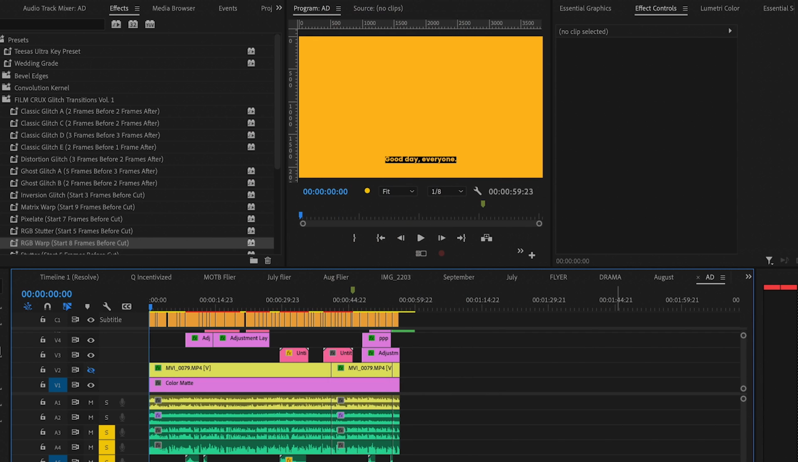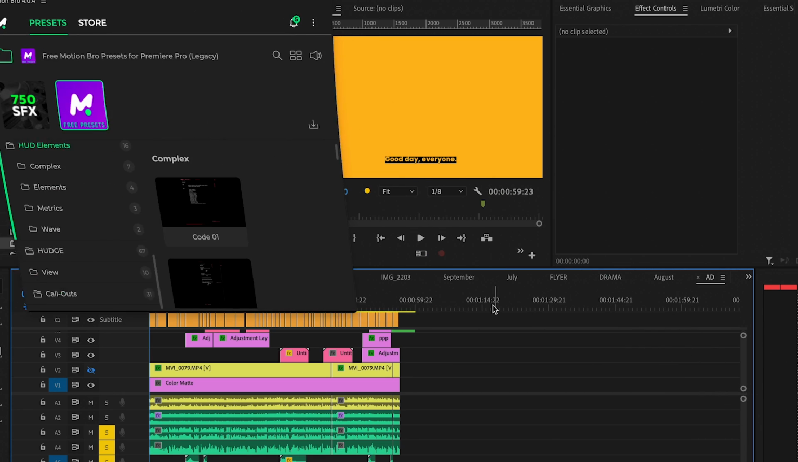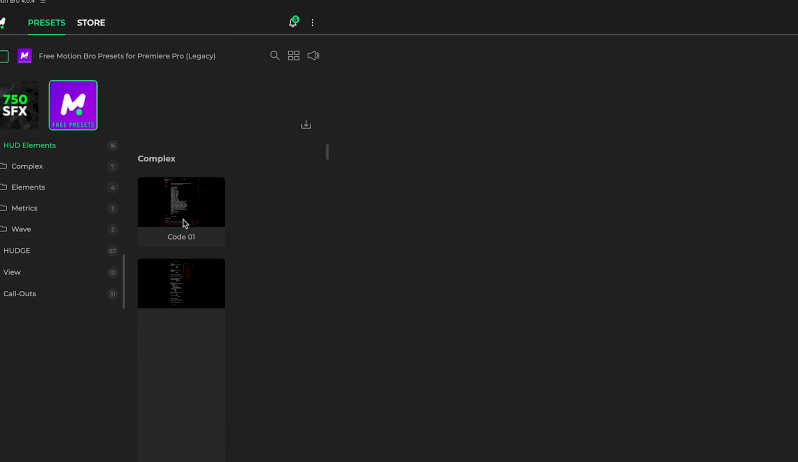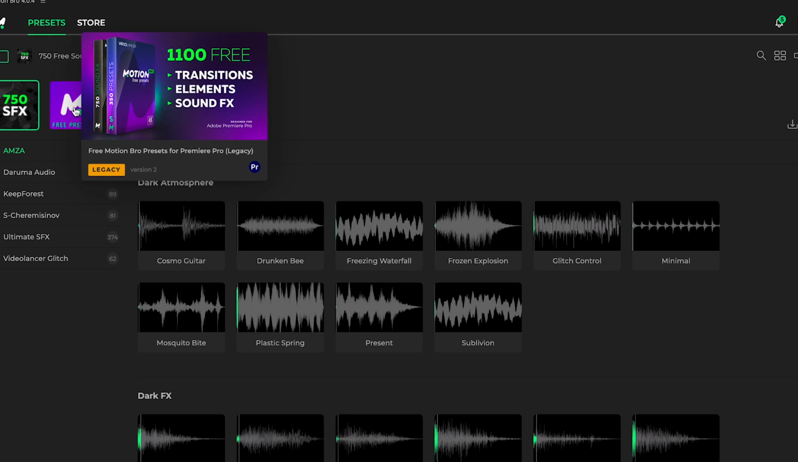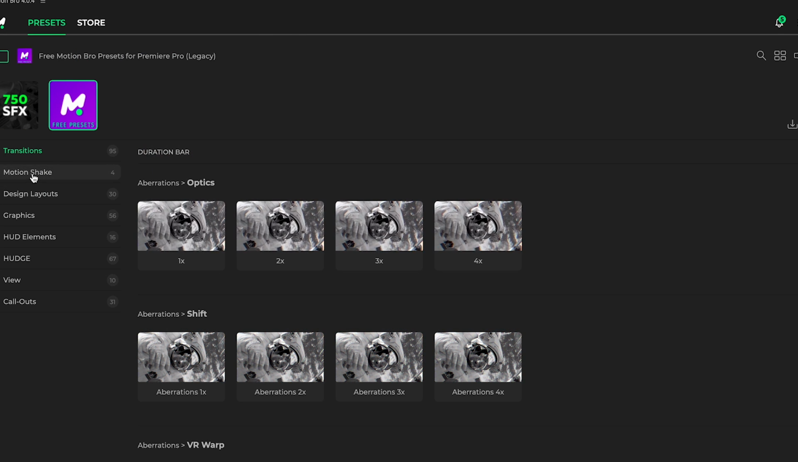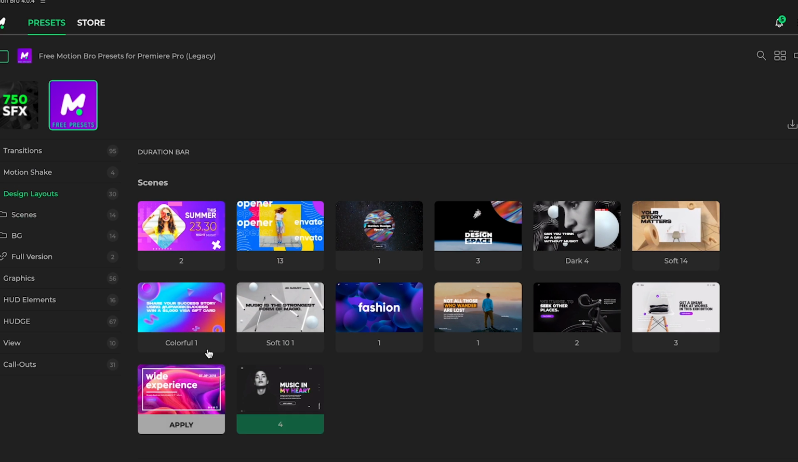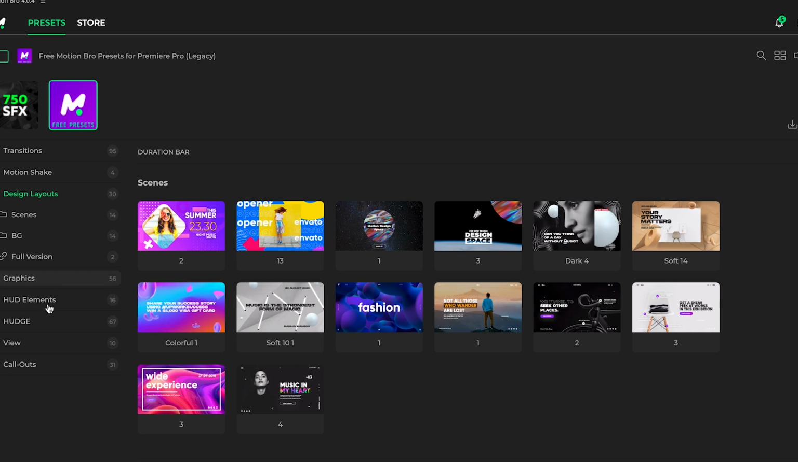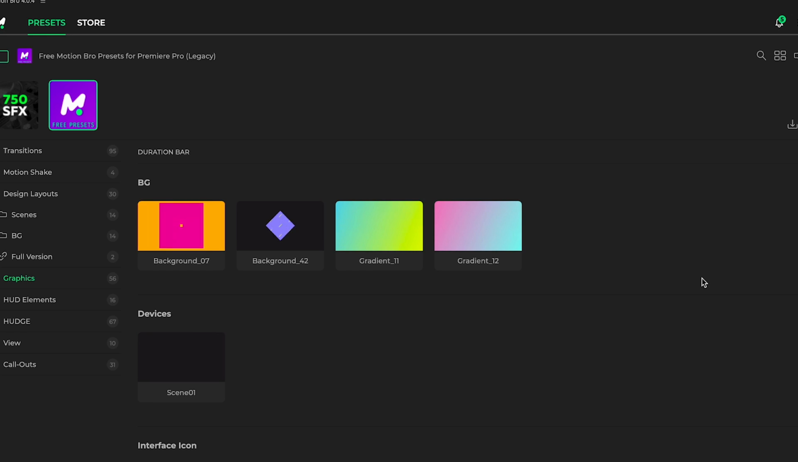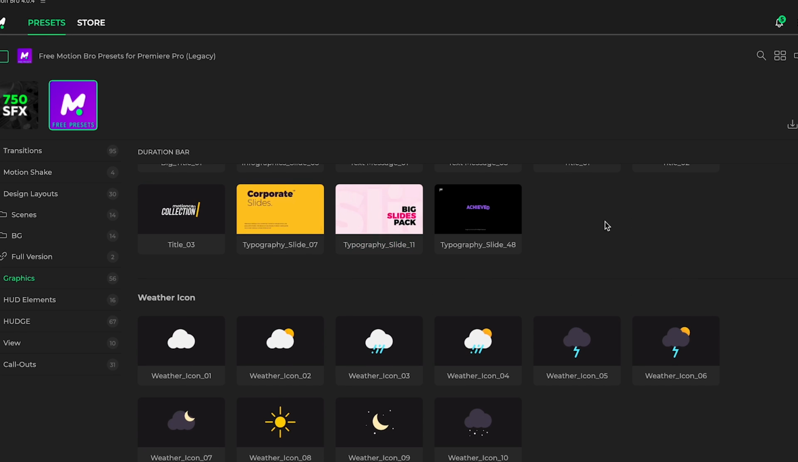Then to the usage, this is what it looks like. So once you open it up, you have all of this. So this is your sound effects, this is your free transitions or whatever package. So you have transitions, you have motion shake, you have design layouts, you have all of this present freely. Then you have graphics elements, like it's a whole lot of stuff for free. Okay, you can see everything present here.